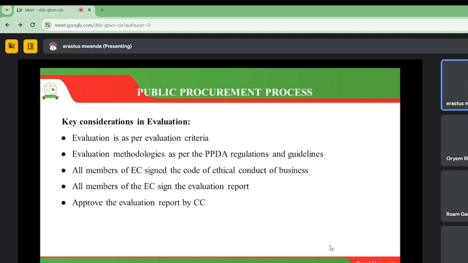PPDA regulations. I've said that is the Public Procurement and Disposal of Assets regulations of 2018. And we have agreed you also need to download them and read. It is quite a huge document, but there are methods that are very well stipulated there. We have mentioned some of them in one of the slides.